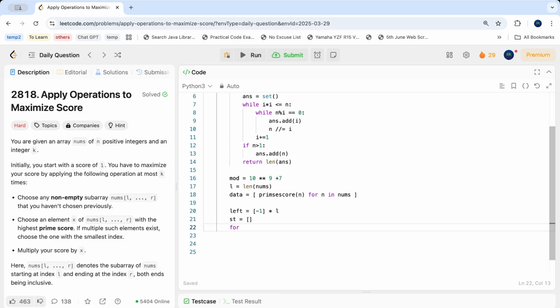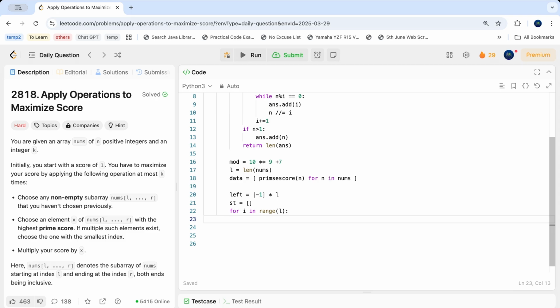Now we are going to fetch our number for i in range of L. L is the length of our numbers. We are first going to see if we have an element in stack or not, while stack, and there is one more condition, and the data for the last element which is there in my stack, this has to be less than the data which is for the current element. Now in case this condition is true, we are going to pop out an element from our stack, s.pop.